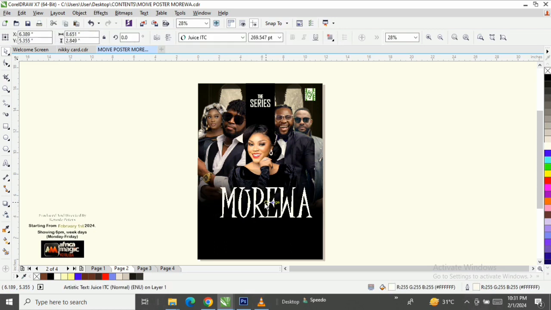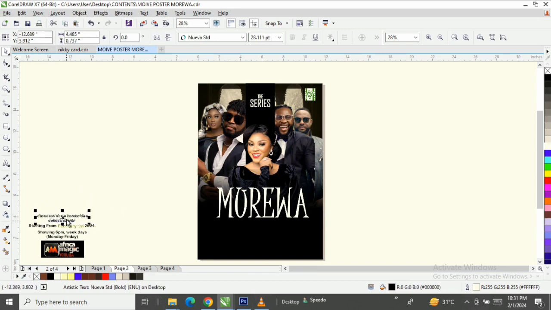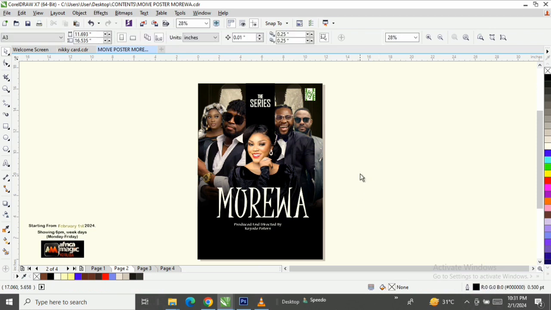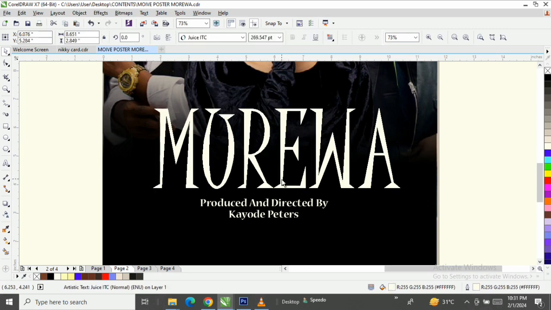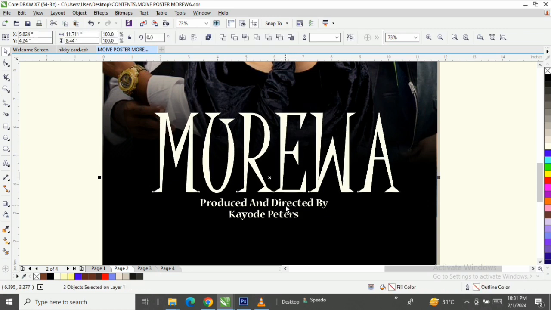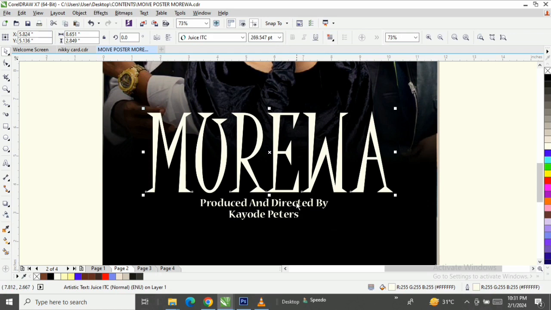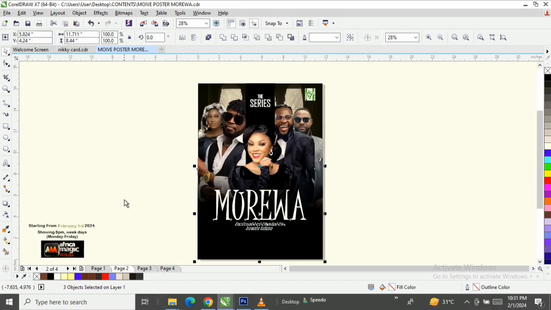Let me take it up a bit because I have other information that will come below. So I'm going to be taking other information. The first one is directed and produced by Coyote Peters. So I'm going to give it a white color, remove the outline, give it a white color. Let me zoom it so you guys can see. Can you see it? So make sure you arrange it very well and everything should sink into each other. So I'm going to centralize it now. Centralize the name and the title together.